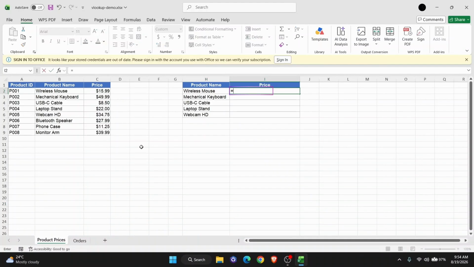After that, type an equal sign, then VLOOKUP, followed by an open parenthesis. At this point, click on the cell containing the value you want to search for. Following this, type a comma. From here, click and drag to select the full range of your data table, including the column you're searching in and the column you want to pull results from.